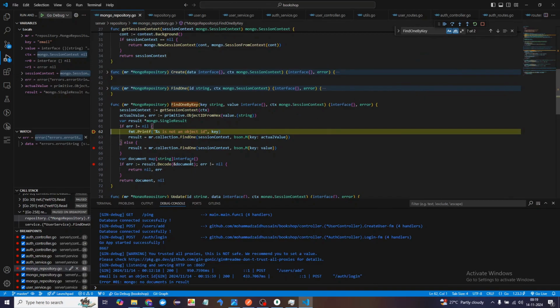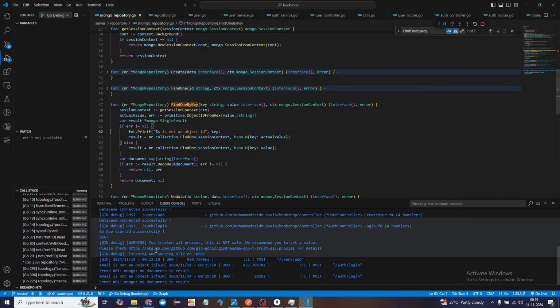That is correct. That is why it is not able to find any object. So we found out the error, and then I'm going to remove all those breakpoints and I'll just click play. So you can see here no document in the result. That is coming from here, this error, after decoding that, because there's no object in the document, no result in the document.